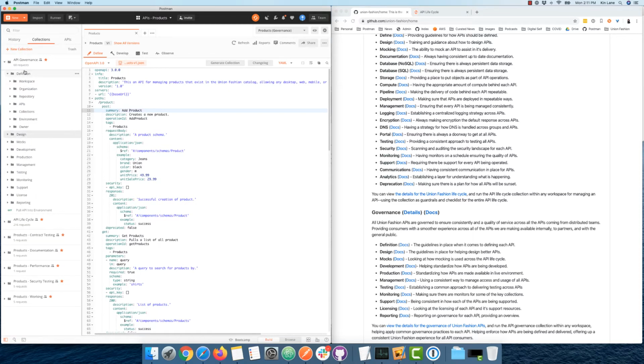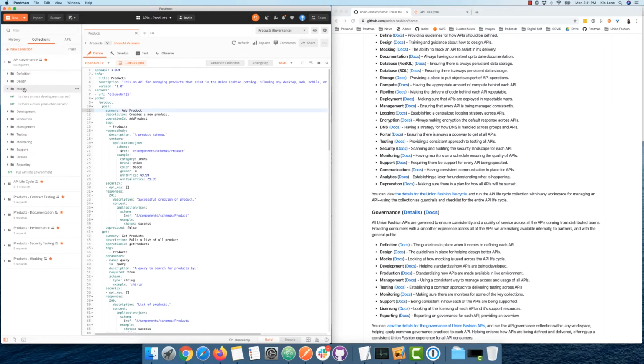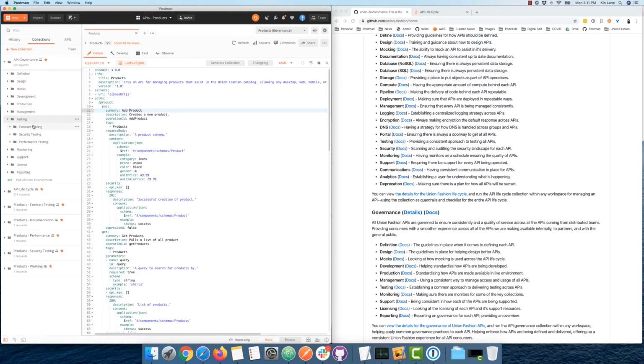Then we move beyond design and we get into mocks. You can check to see if there's a mock server deployed for each API in a production or development environment. And then we look, using the API gateway, to see if an actual API has been deployed into production or for development purposes yet. And then we look for, is there an API plan? Is there an API key? We're looking for contract, security, and performance testing outputs.